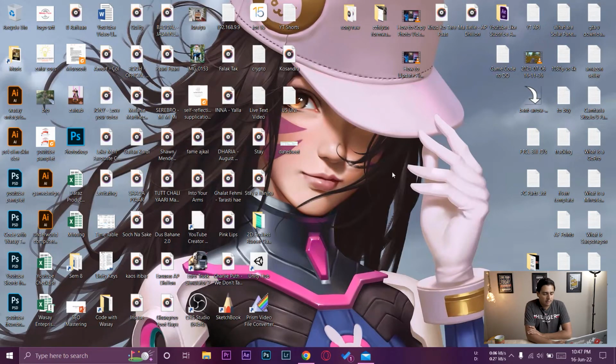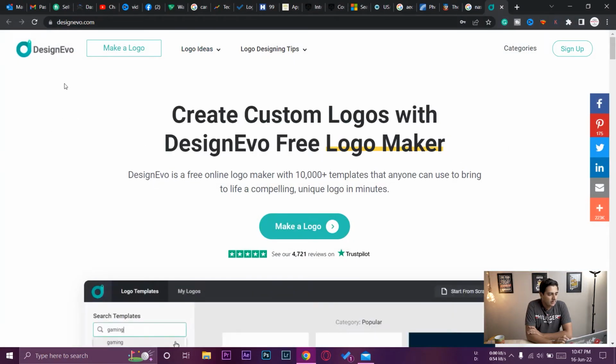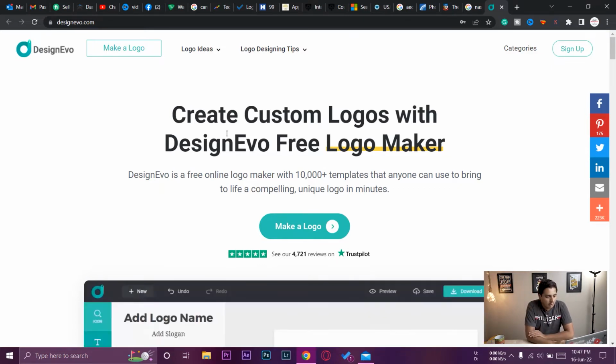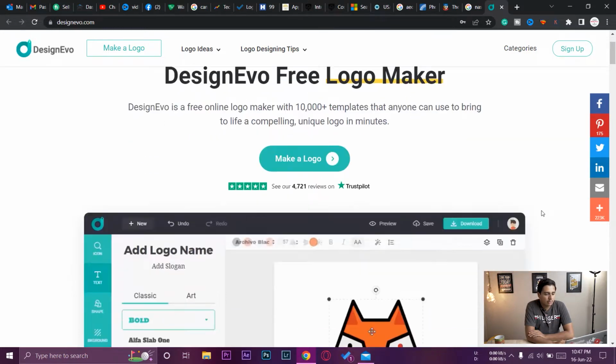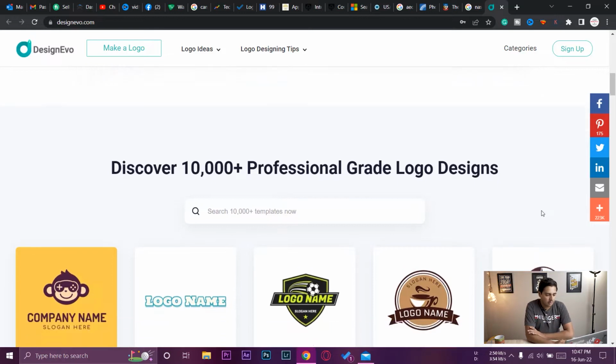Here I am on my Windows PC. The process is same for Mac, so all you need to do is to open your browser and you need to open this website. It's DesignEvo.com. I will put this website link in the video description just below the like button. So here you can see you can make custom logos with this DesignEvo software, which is really cool, which I'm going to demonstrate in the rest of the video.